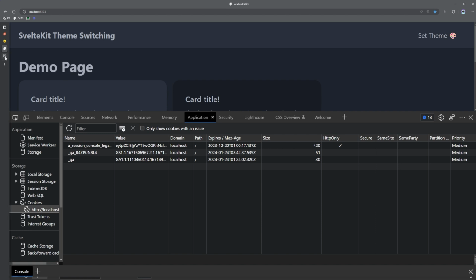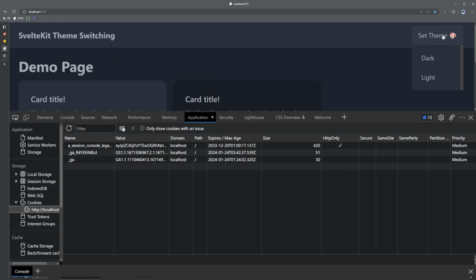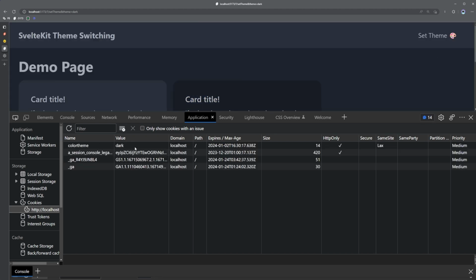We can see that it was actually working there for a second. So if I go to light, you're going to see that gets changed back as normal. If I go back to dark and then I set my theme to light, we can see now that it's already working a bit. We now have the color theme set to light. If I go back to dark, we now have color theme set to dark.